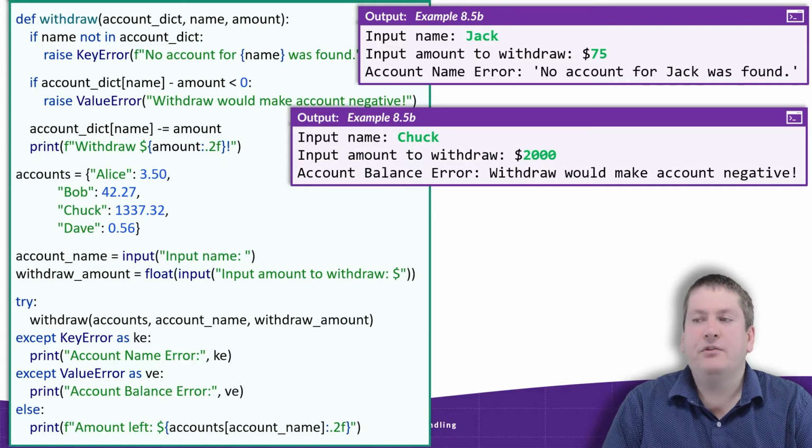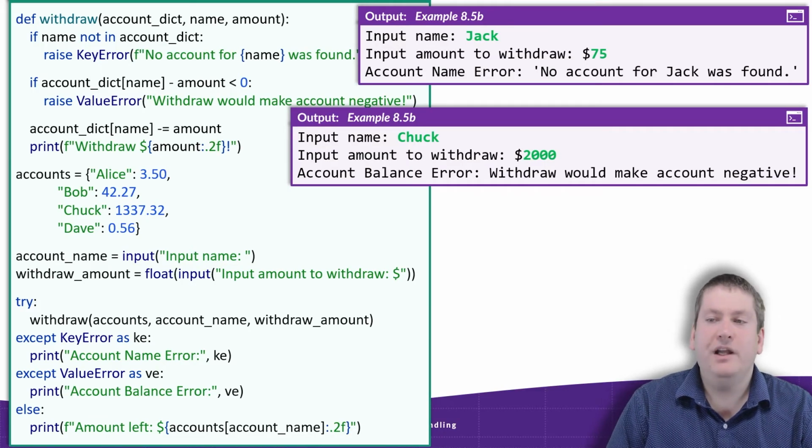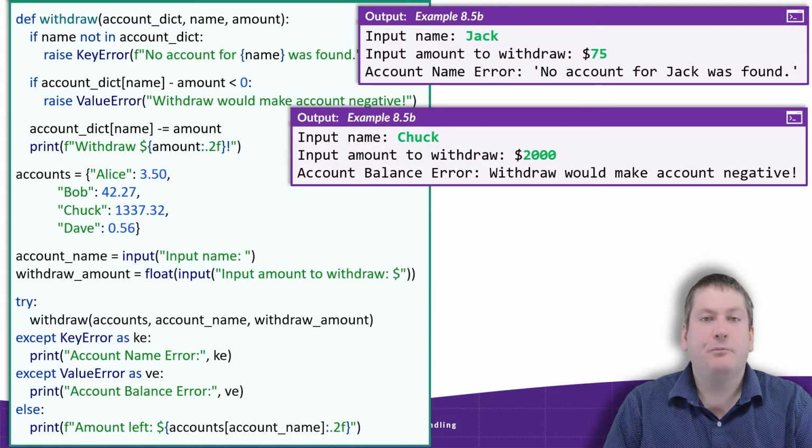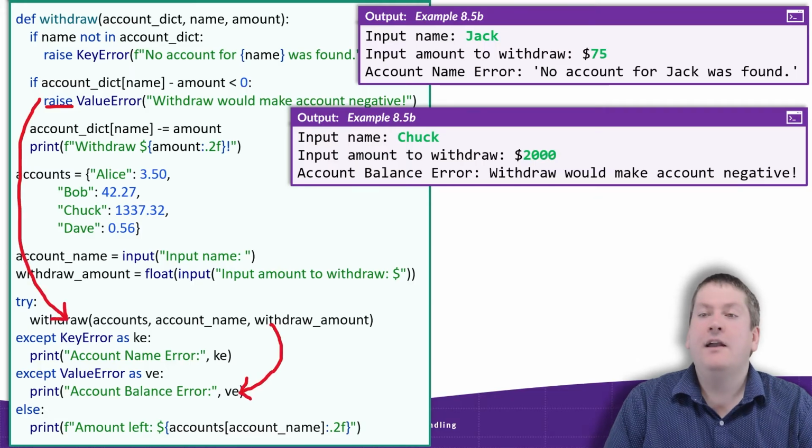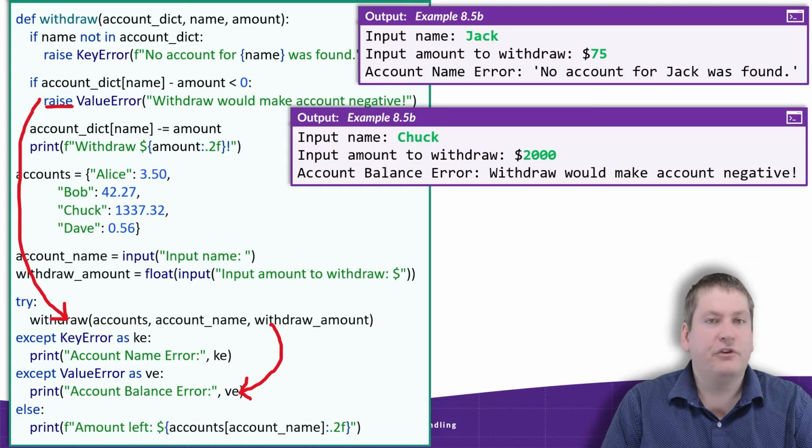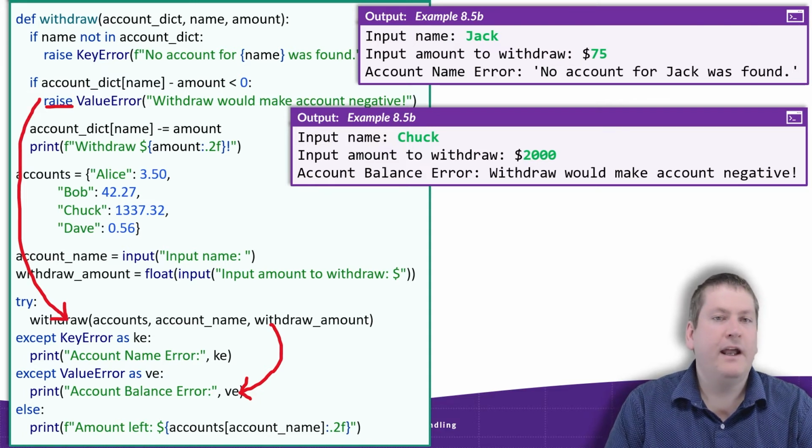If we tried running it with Chuck, which is a person in the dictionary, but we gave it an amount that's too much, it would cause the account to become negative, and we're going to get a different exception, a value error. So in this case, we raise a value error. Again, that gets propagated outside of the function and down into the try block where we call it. The try block deals with this exception because we listed that it handles a value error. We then output account balance error and the message contained in the exception.